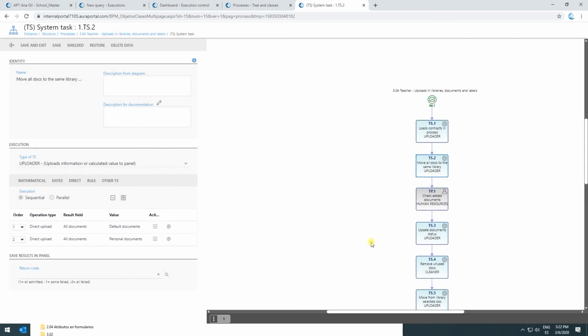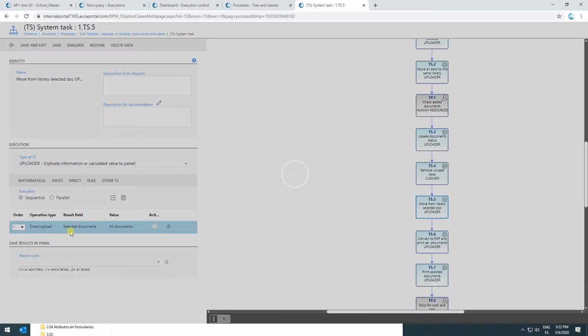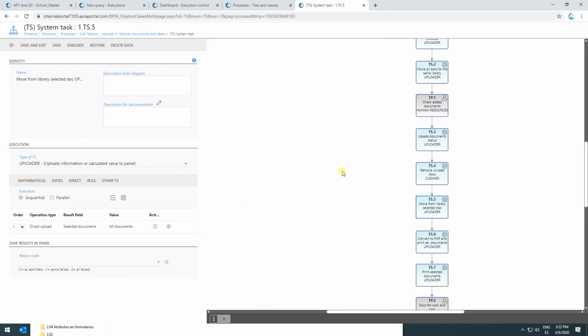Another system task I want to show would be this one down here. This one says it's going to move from a certain library to another one. And here we can see we're moving from all the documents, only the ones that are selected. And we're doing it by marking this option down here. And why have we configured this uploader like this? Because here in this form, as we mentioned earlier, we can select documents in the form.